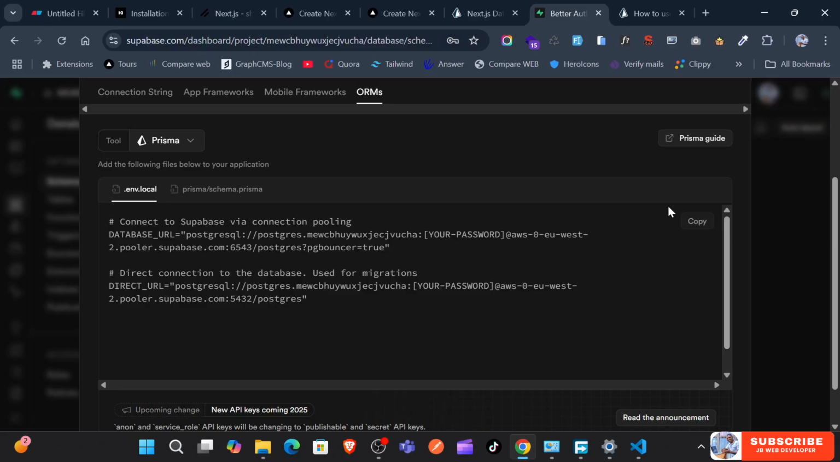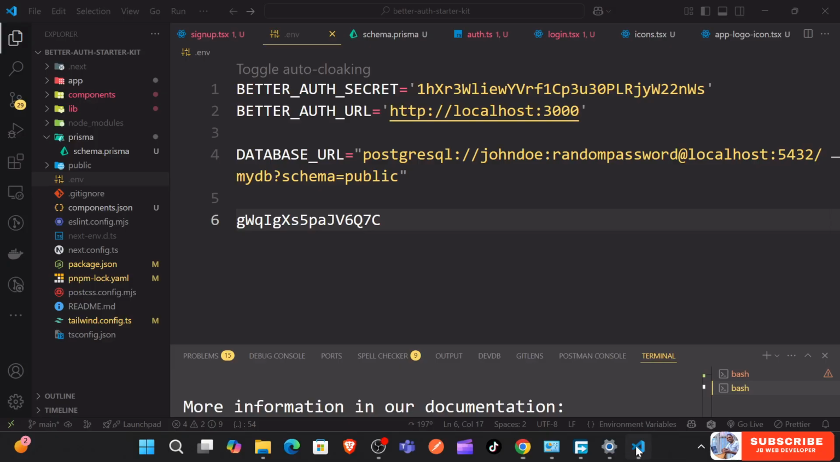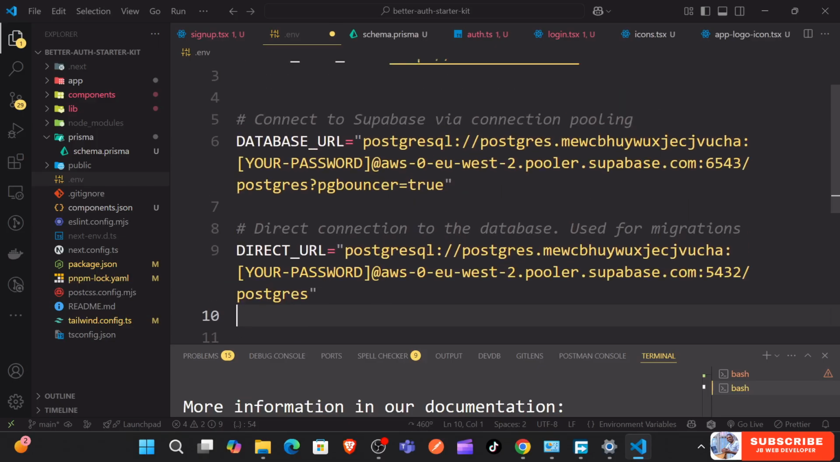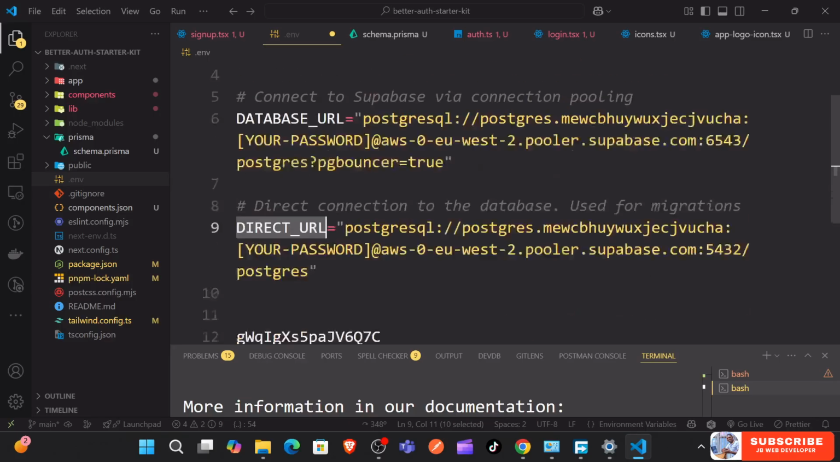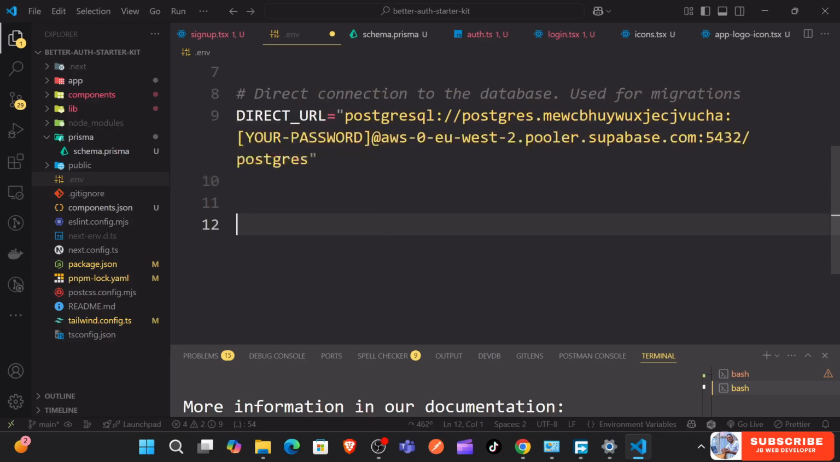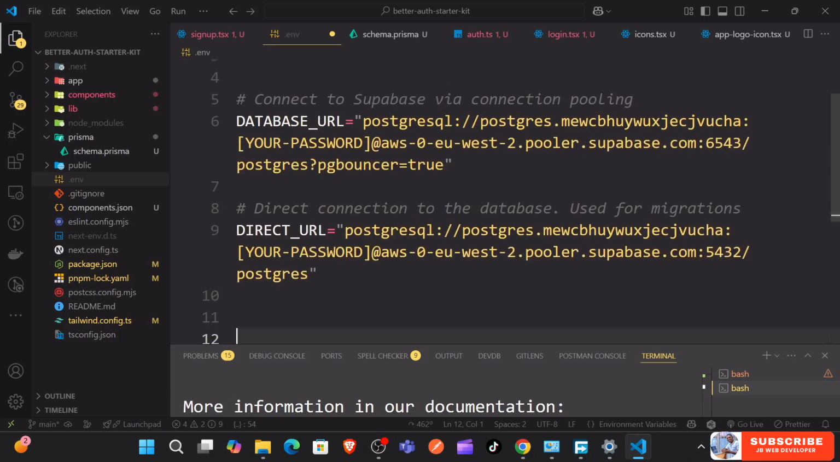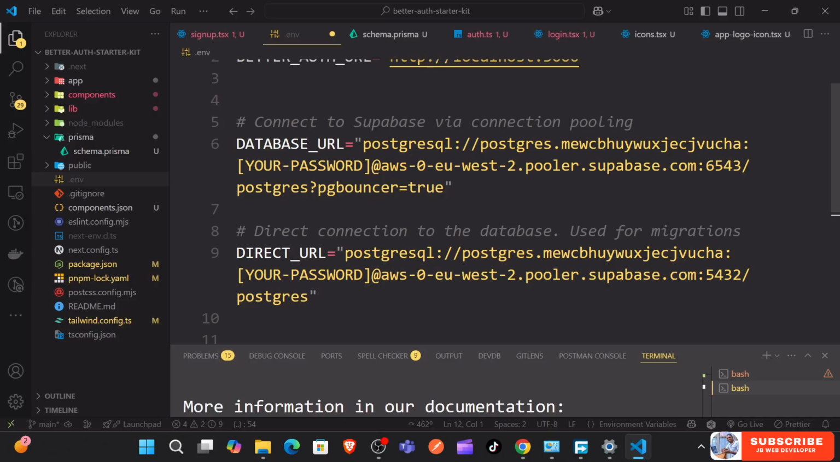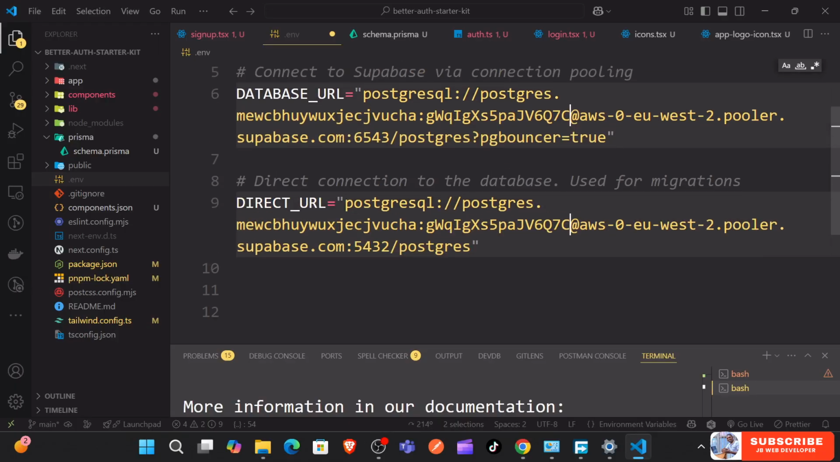So you can copy these and just go to your env here. I'm just going to replace this. So we have the database URL and the direct URL. All of them are needed: the direct connection to the database, and this one via the connection pooling. So what I'm going to do is go ahead and add my password. So cut this, and wherever we have the password, replace it with your actual password. So I will just go here and add the password like so.